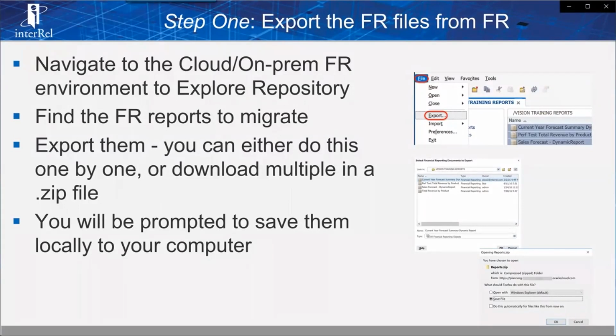You can migrate an individual report. I'd recommend you start with one report just to get used to the whole process, and then you can do multiple reports if you want. But you can either do a single report, which is a .des object, or you can do multiple reports, which it will combine into a zip file. Then you will save them locally to your computer.